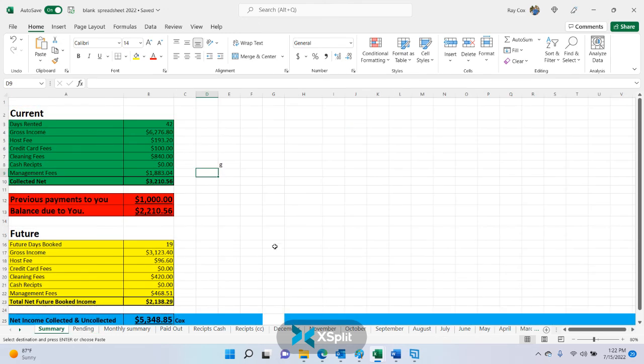We go back to our yearly summary page. This yearly summary page is nice. It tells us what we've done for the year. 42 days booked, gross income, how much we spent on our credit cards, how much we spent on cleaning fees, cash receipts, all these kind of things. Payments, sometimes these might be payments we've collected from our management company if you're using this for your own personal use. This one down here in the bottom is going to give us a look at our future bookings.